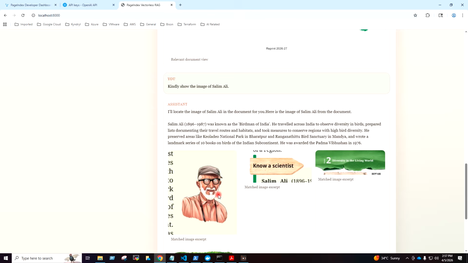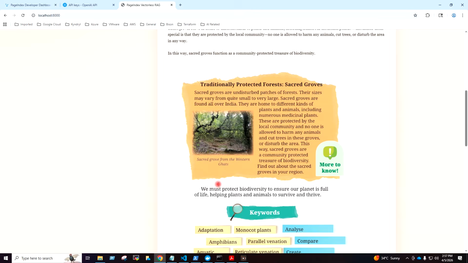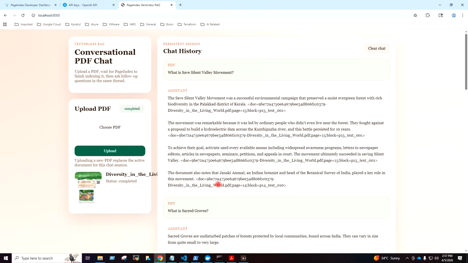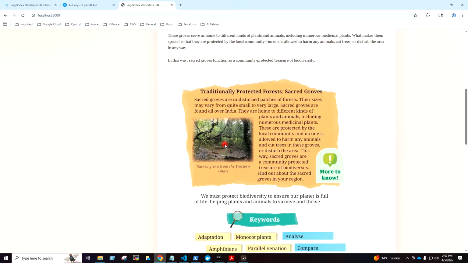By this way, you can create the vectorless RAG using the page index with the use of Codex.